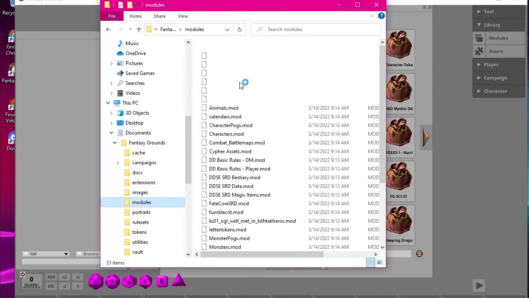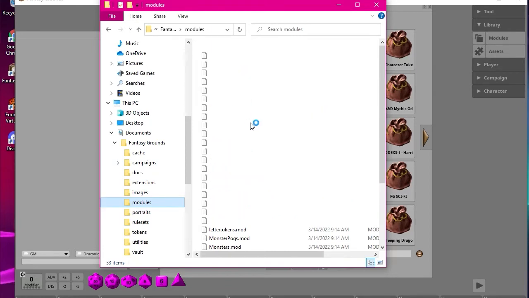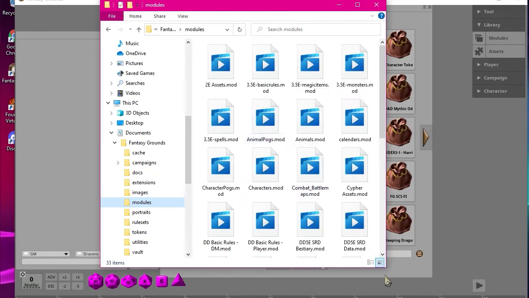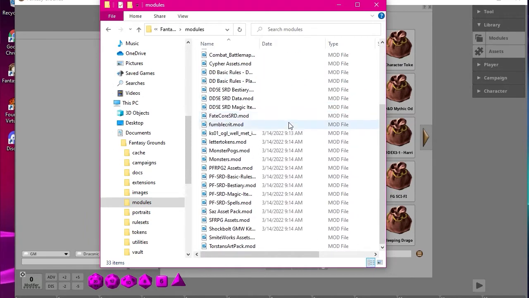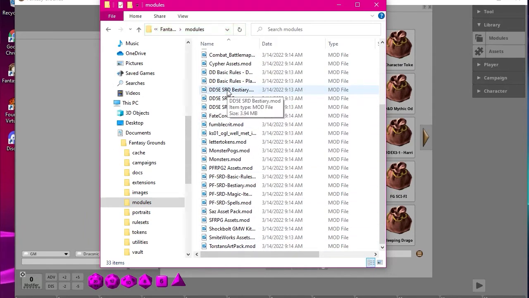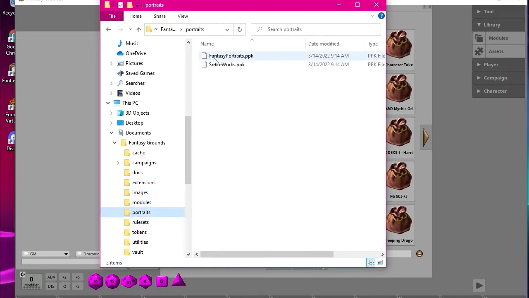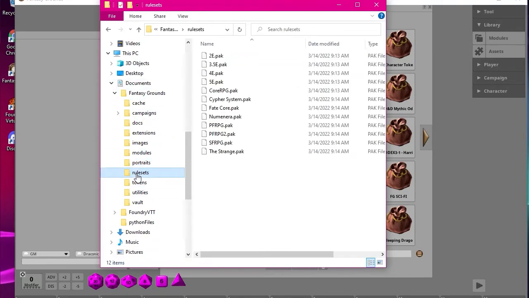Modules are going to be all your different rule sets. And any other modules that you have, you will end up putting them in here. Portraits obviously are going to be portraits. That does come with fantasy portraits and Smitework portraits. Rule sets will be all rule sets. Usually you don't have to do anything with rule sets. These are just where it's actually keeping the 5e rule set and stuff.